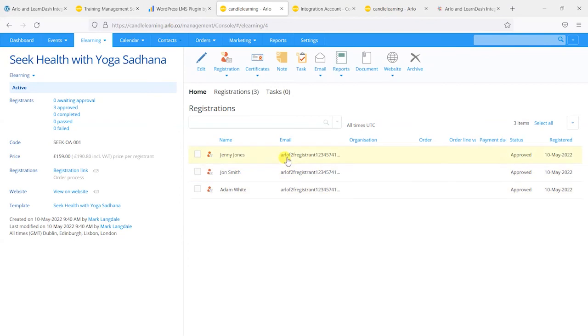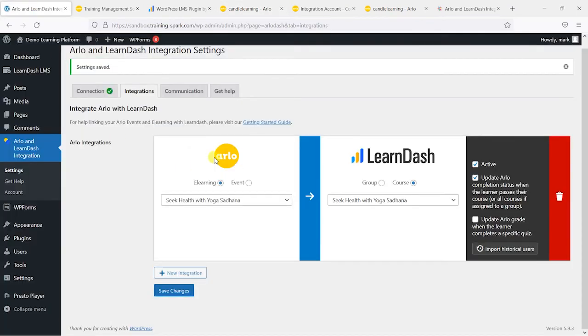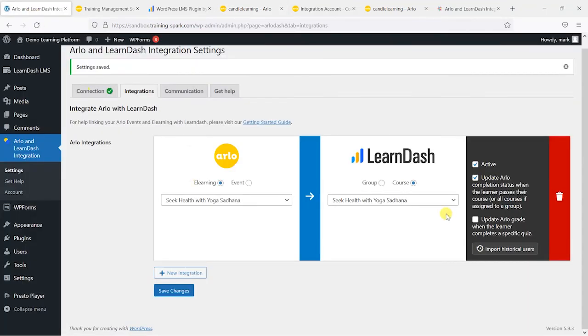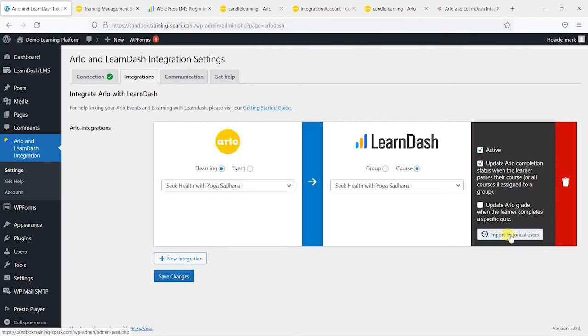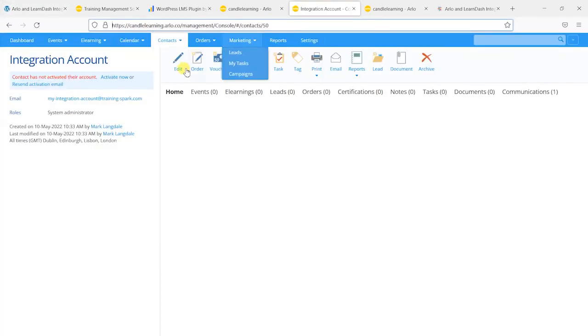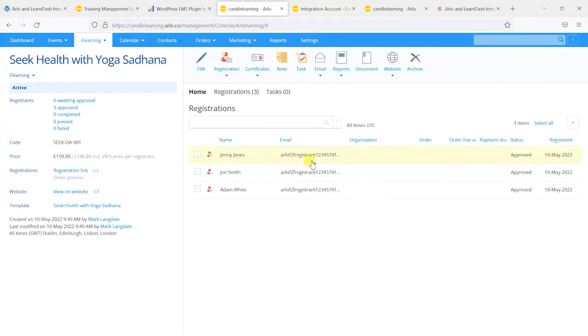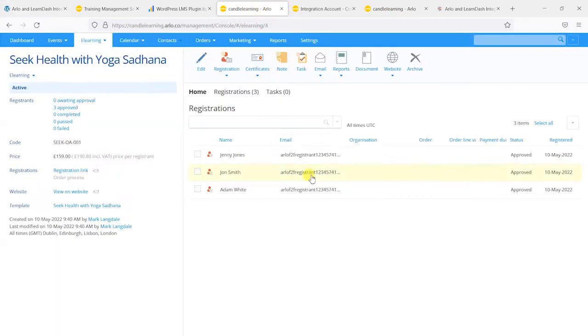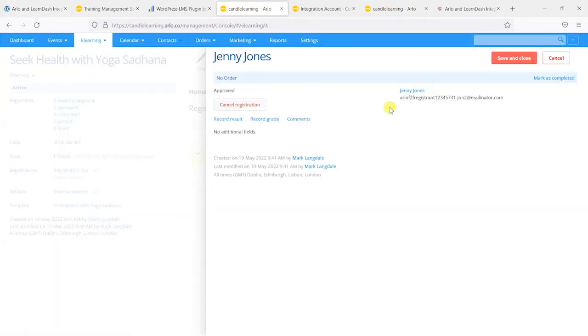If you have any existing users, so if you create a link like we have here to a course that already has some users on, what we'll need to do is import those manually. So what we can do is click on this Import Historical Users option here, and very quickly that'll run through and bring those 3 users into the online learning course. It will create accounts for them, give them access to the course, and just so we can see that, I'm going to check the email of one of these.